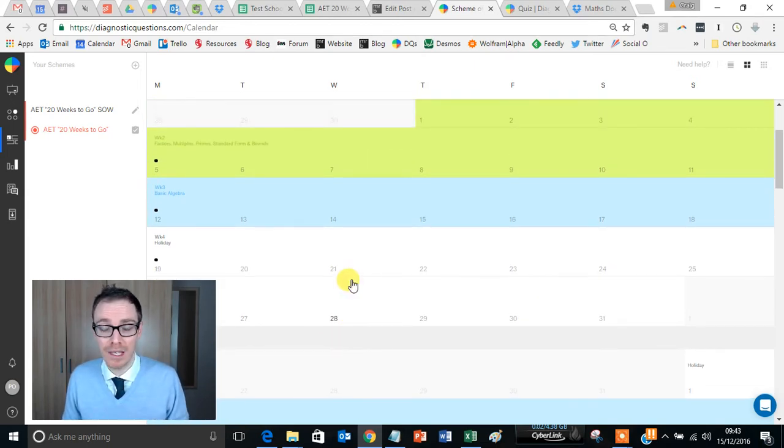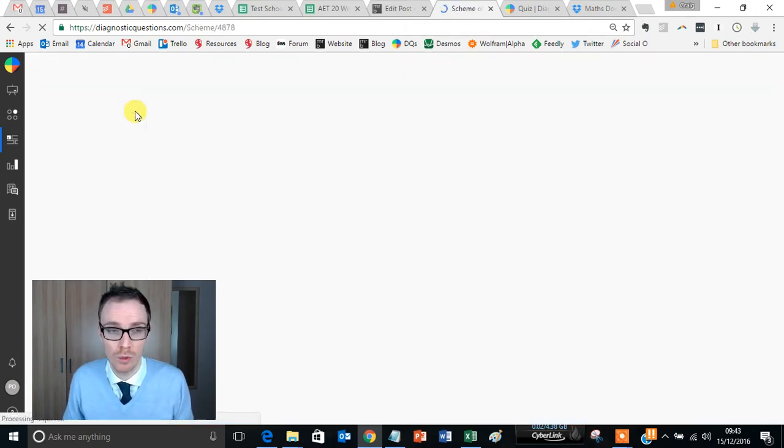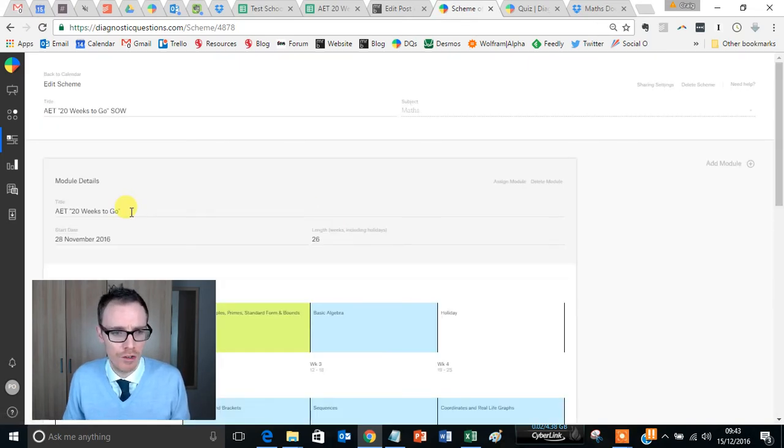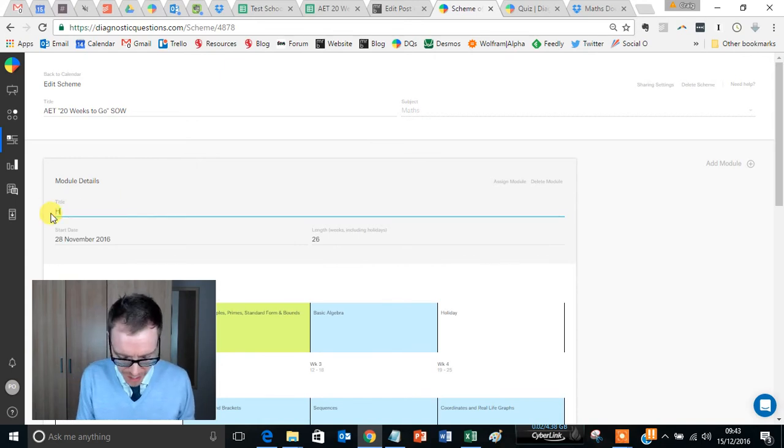But how do you manipulate it to make it suit your revision plan? Well, I'll show you. It's dead easy, this. All you need to do, click on this little pencil tool, and this is your edit scheme of work function. Now, the first thing you might want to do is change the name of it. So you might want to put, I'm going to call it Hogwarts Revision, whatever you want to call it.